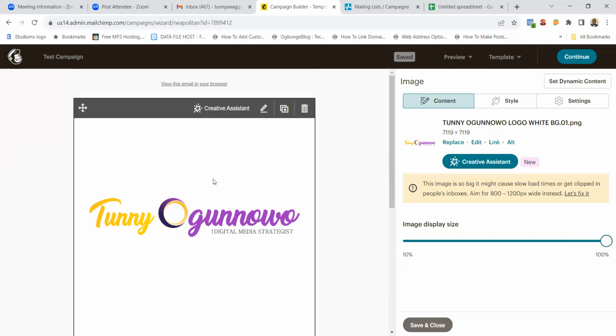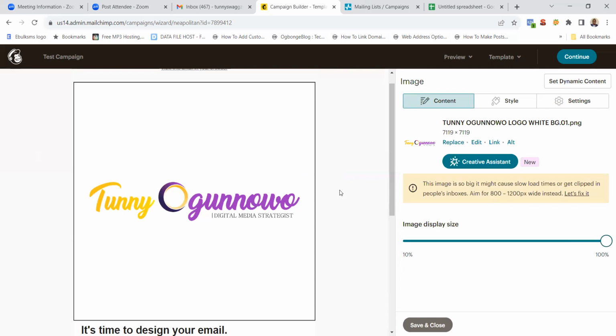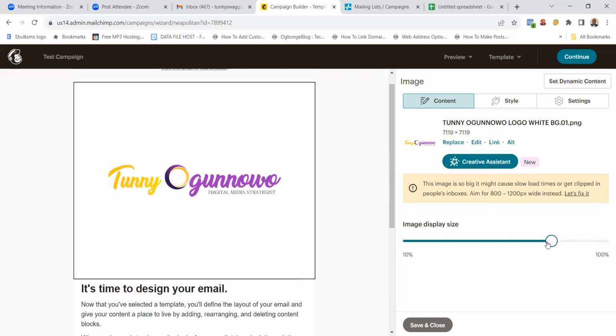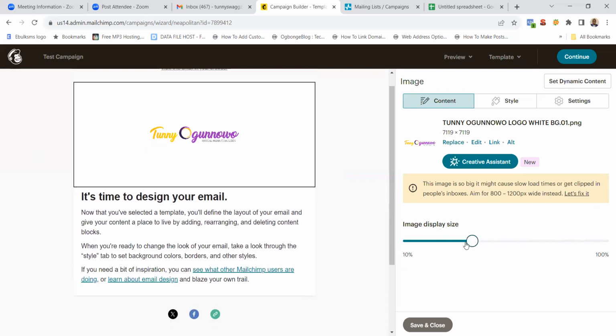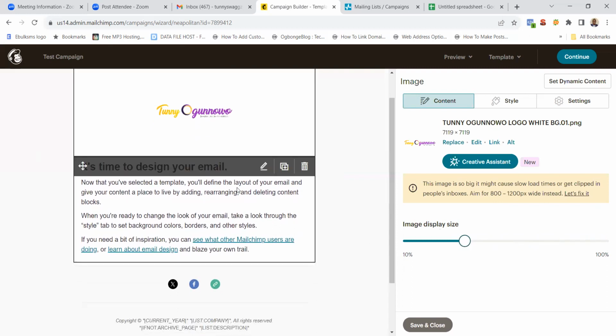Okay, so my logo is here, but this looks big, so I can reduce the display size. So I do this and then I reduce the size. Okay, good. And then I do my text.